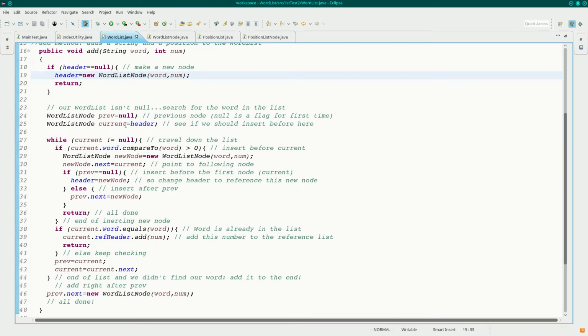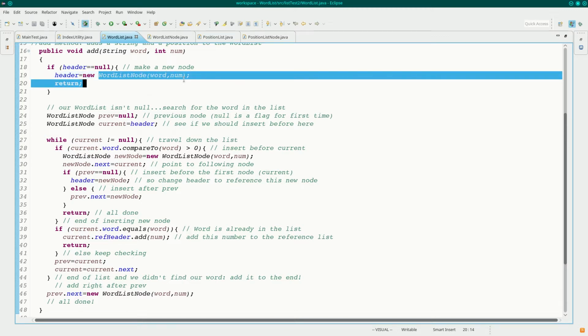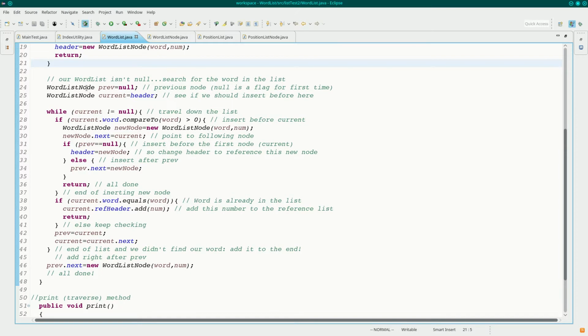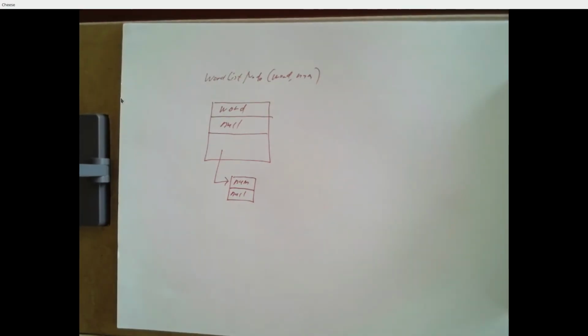So if we're starting with a completely empty list, where the header is null, then this new word list node is the whole list of lists. So we just set that to the header and we return. Otherwise, we're going to have to march through and look for our words, so I used a pair of nodes, previous and current. And since I don't have a sentinel, my first node I need to check is the one that's actually the first node of the list. So there is no previous node to that.